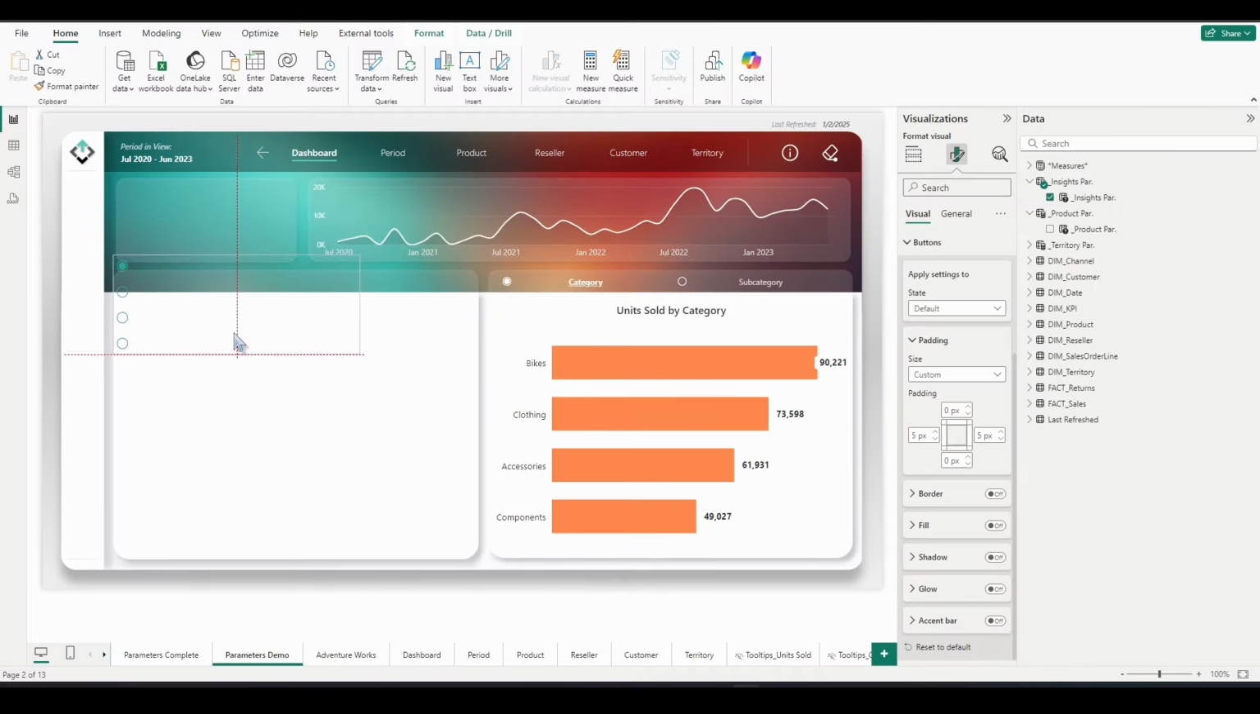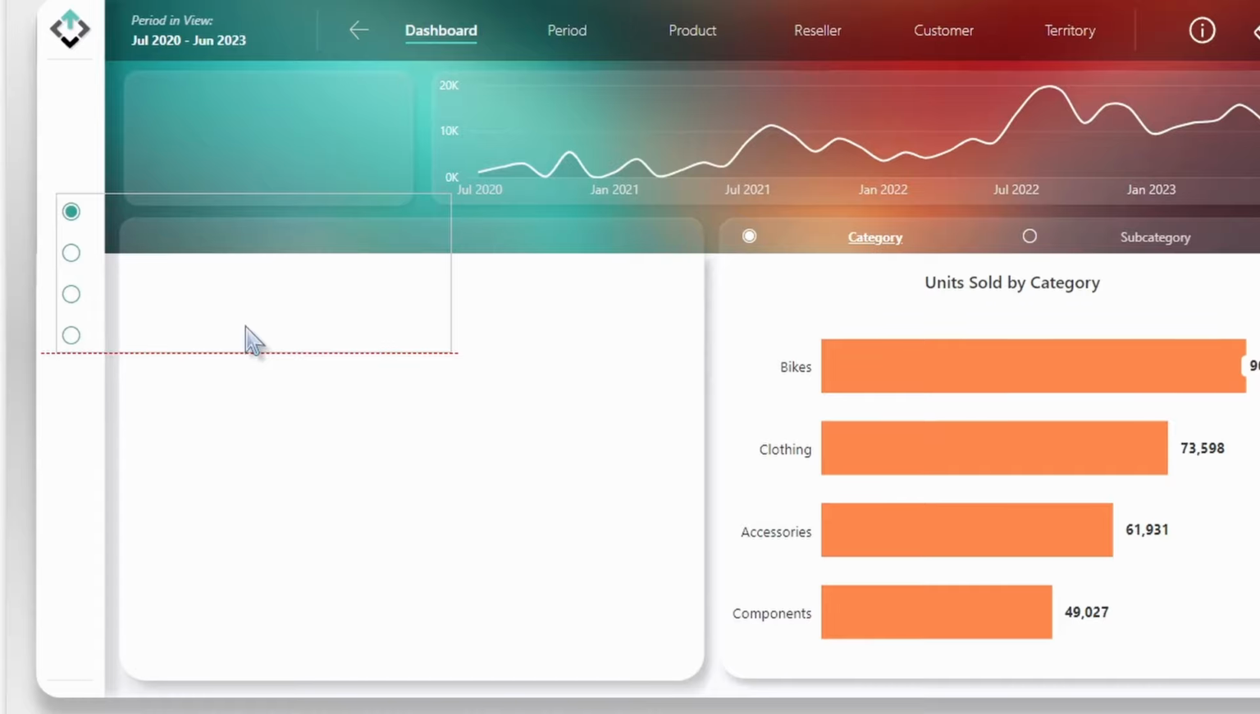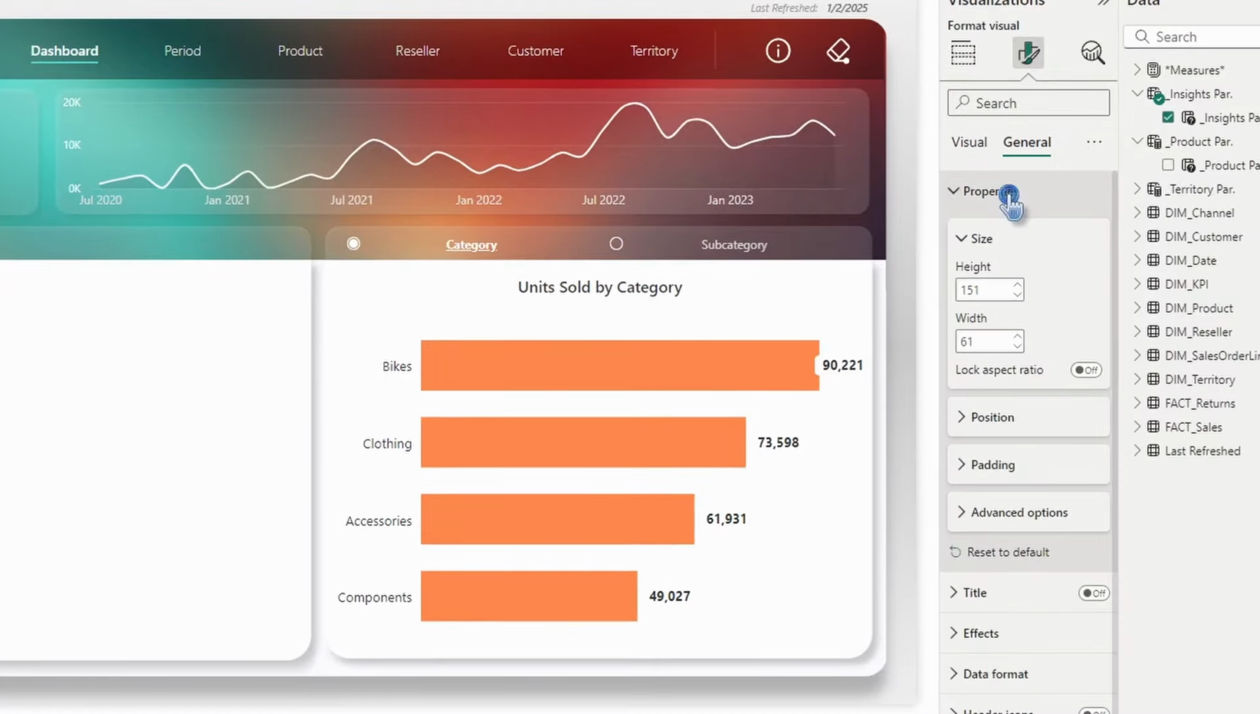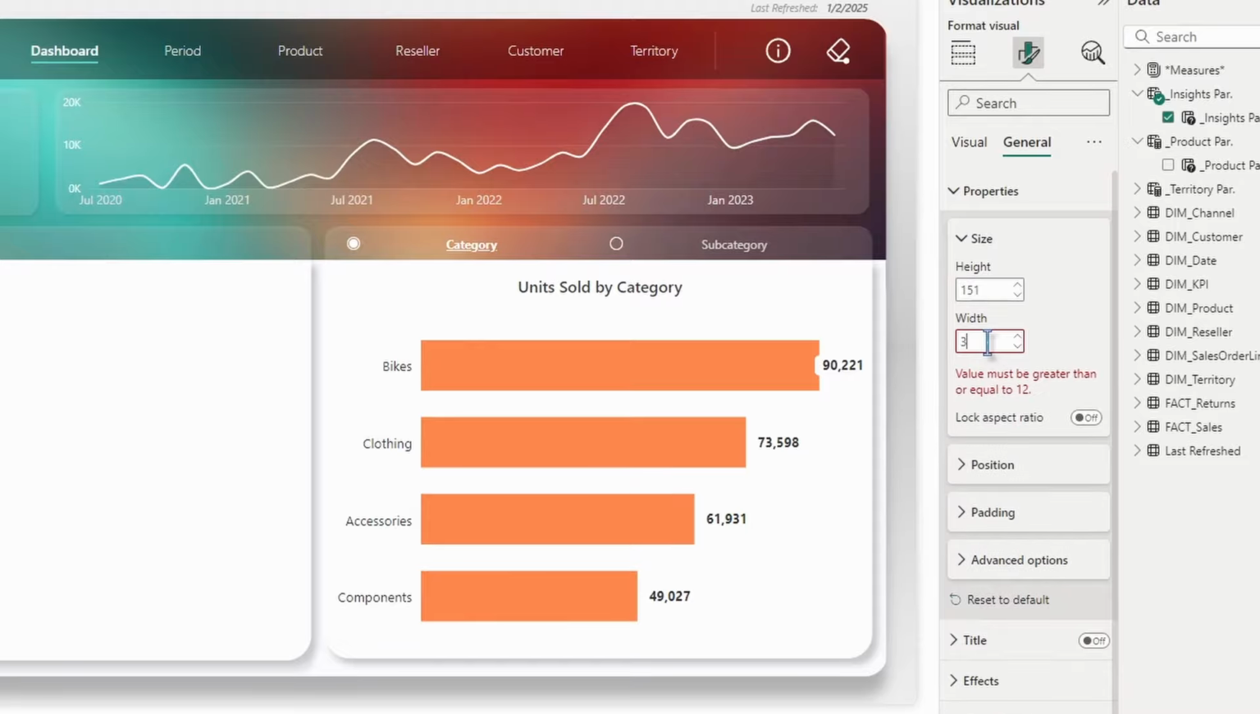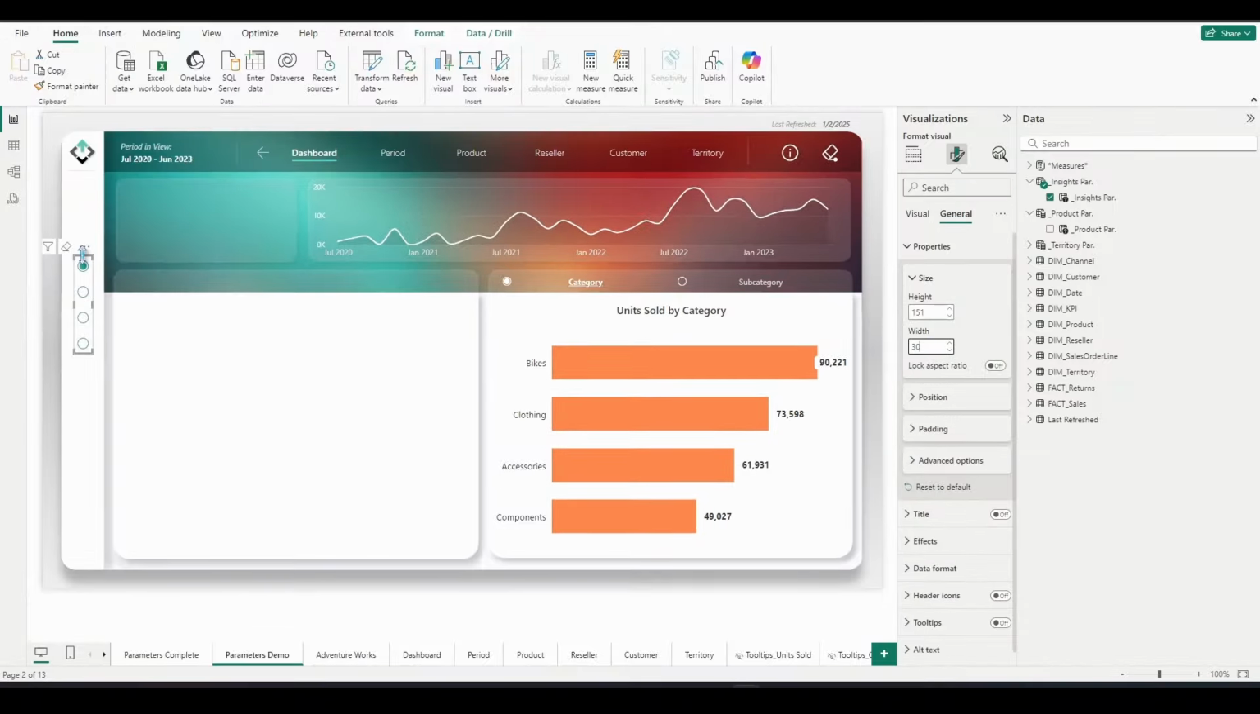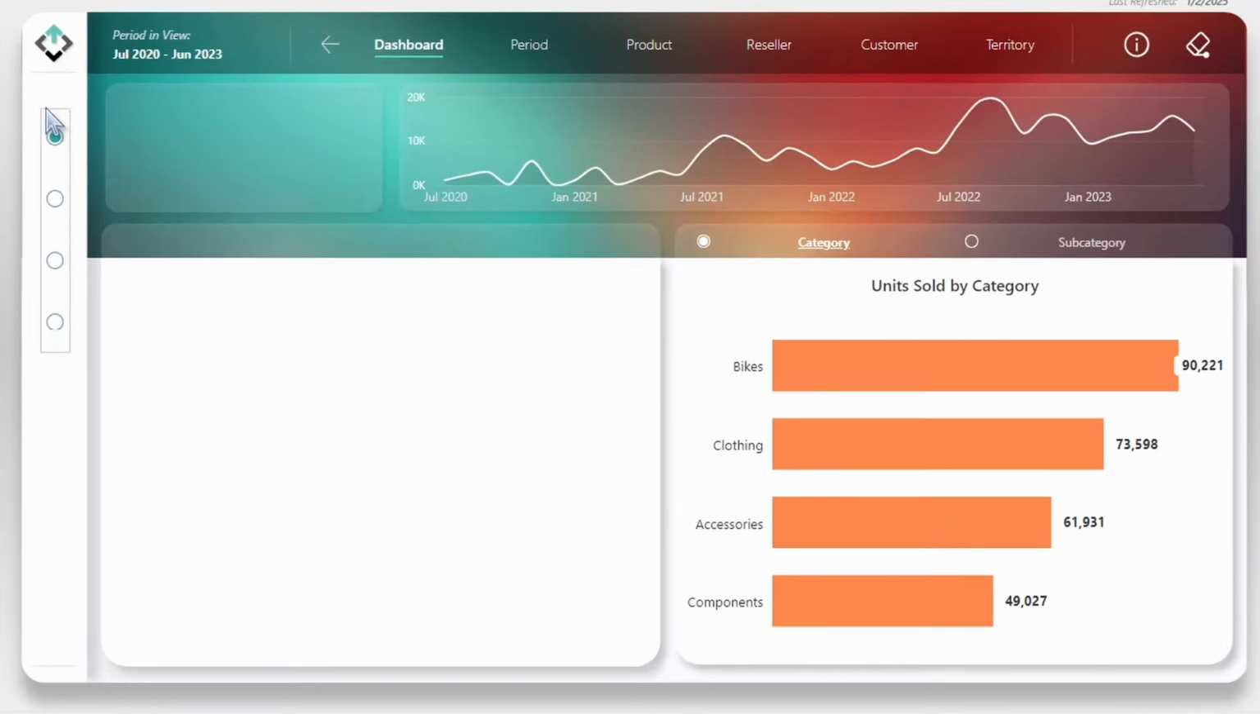Now let's take that tile slicer and drag it over here to the left side of our report, and then go over to General, Properties, Size. We're going to make the width 30 pixels. Then we're going to manually adjust the height to touch that horizontal line here right at the top. And then we'll adjust the bottom height to touch that bottom horizontal line that we have at the bottom.